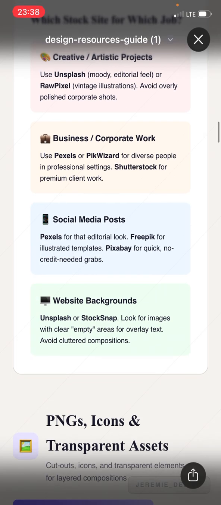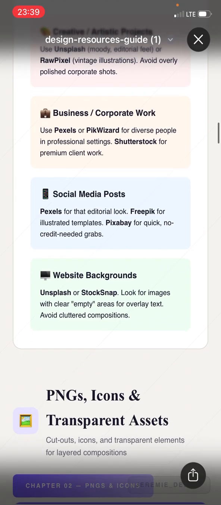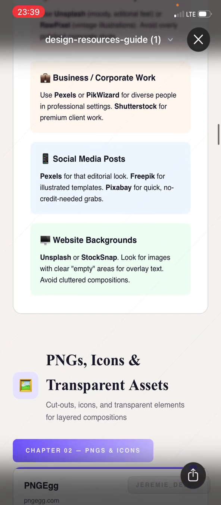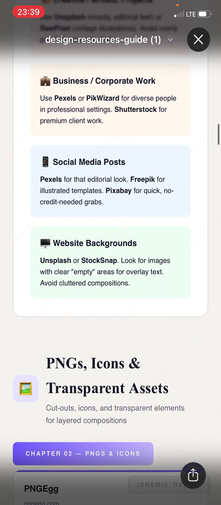Most of our designs are always social media designs, because there's no how you end up designing and you end up not posting. So social media post. We also have website background. This is for web designers.